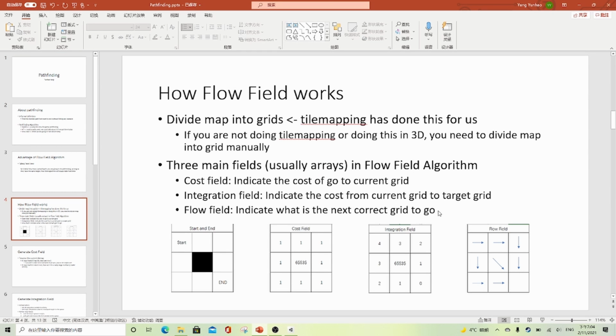And this is how flow field works. Basically, divide the map into grids, and this tile mapping has already done this for us. If you are not doing tile mapping, or you are making a 3D game, you need to divide the game into grids manually. For example, you've got to have a grid length. Maybe the terrain is usually 1,000 times 1,000. If you take a grid length of 10, then you have to divide the terrain into 100 times 100.